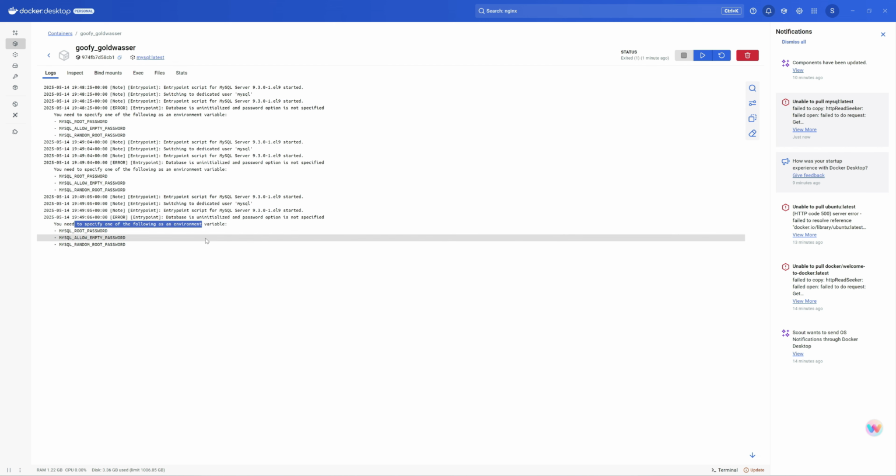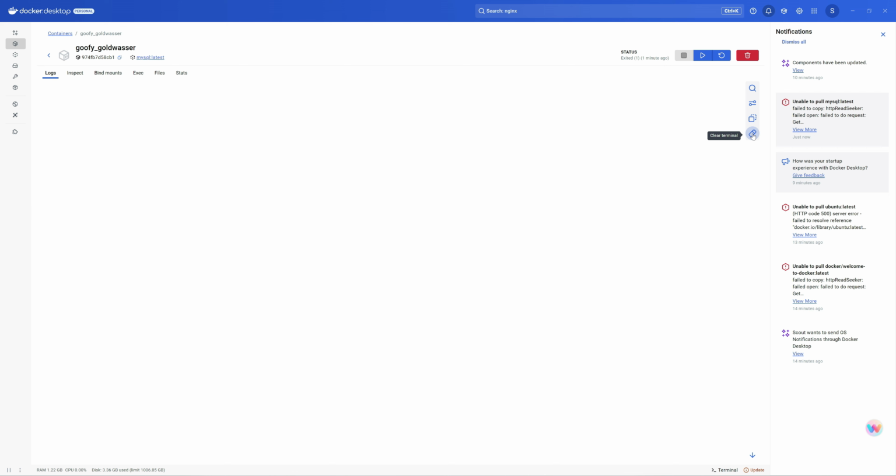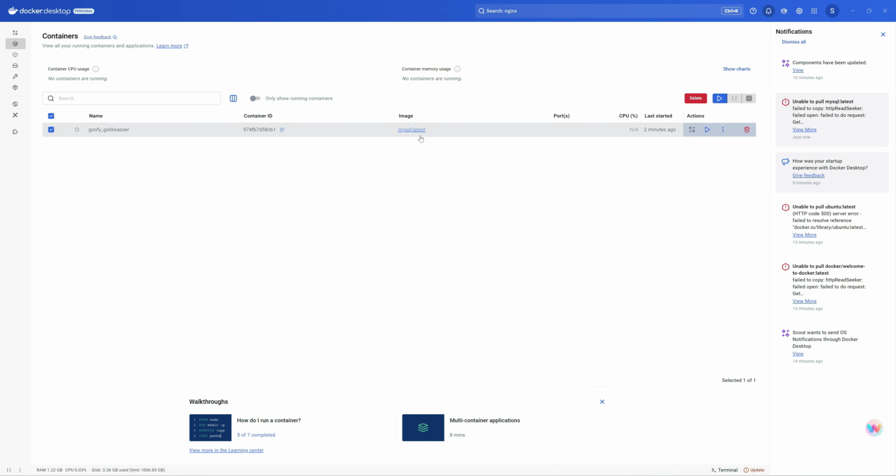You need to specify one of the following as an environment variable. SQL empty password. Okay. Somewhere I need to change this, but clear terminal. Okay. Some options should be there. I'm not sure where it is.